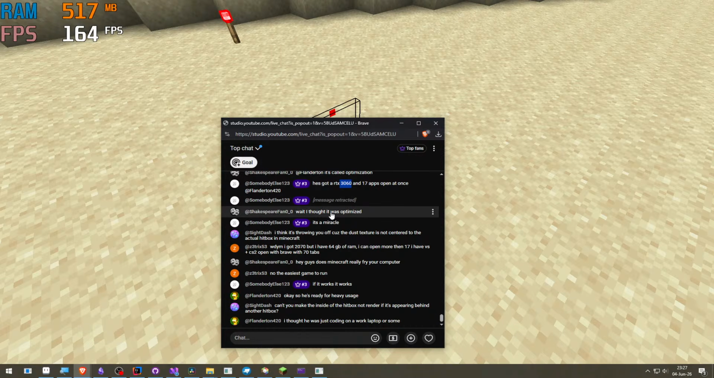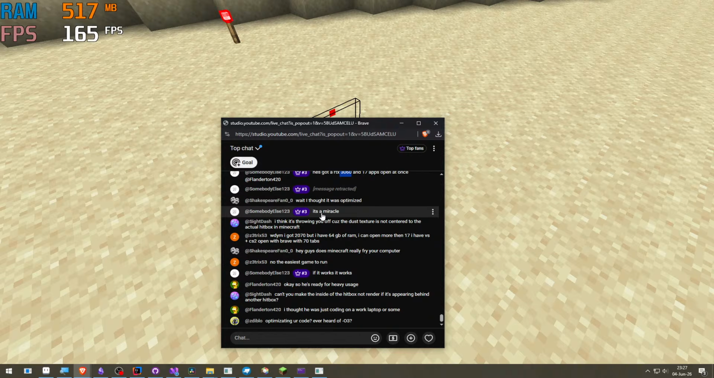Wait, I thought it was optimized. Yeah, it's kind of optimized. I think it's throwing you off because the dust texture is not centered to the actual hitbox in Minecraft. I have 64 gigabytes and I can open more than 17. I have Brave with 70 tabs. Yeah, it's just the RAM usage.